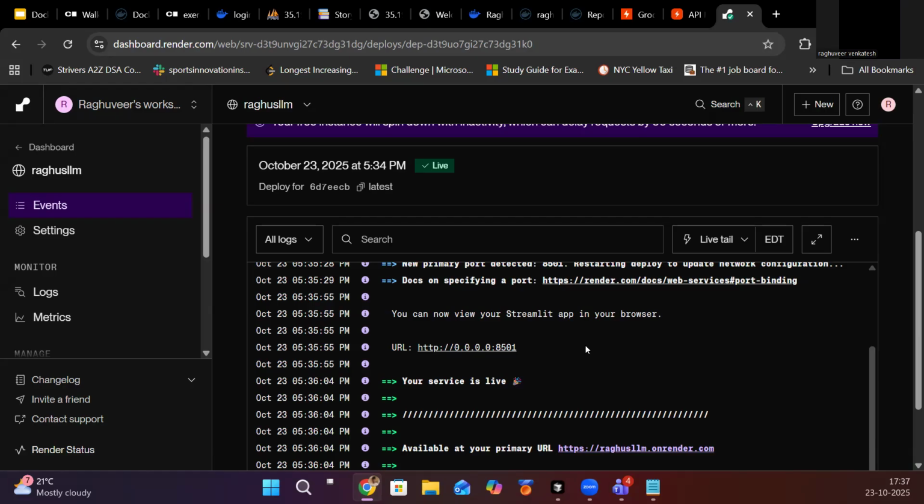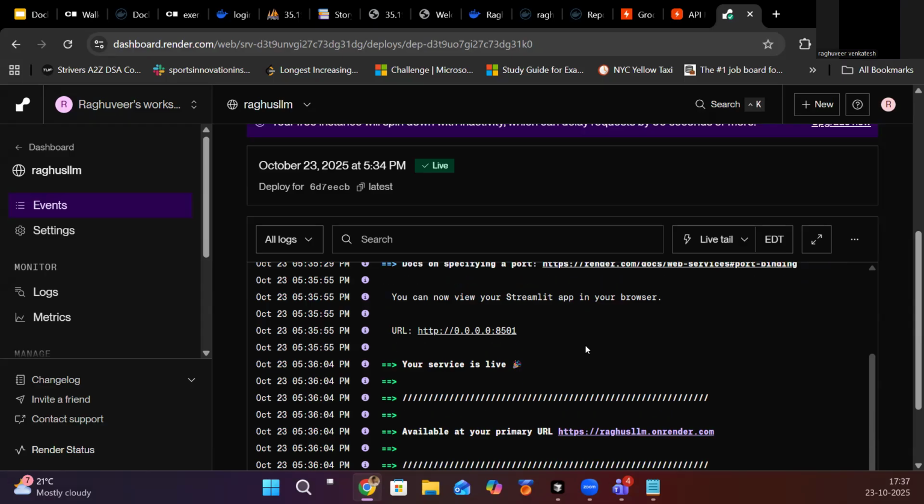So how many days would it be valid? Unless Grok decides to remove the free API key option, only then will your application stop working. But I've been using Render for a year and it's still running, so it will be running forever. So build your personal one.